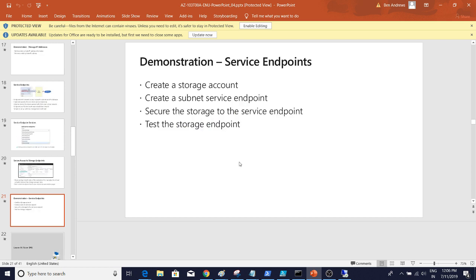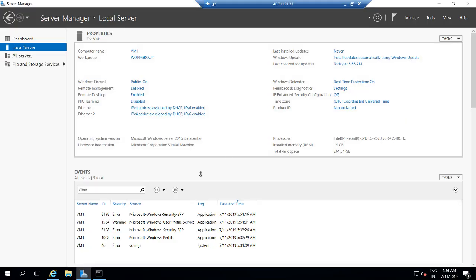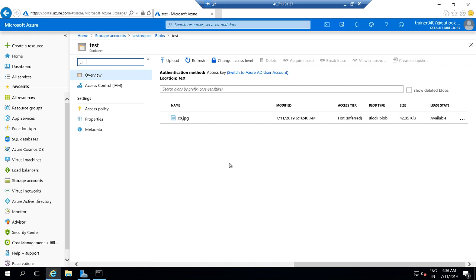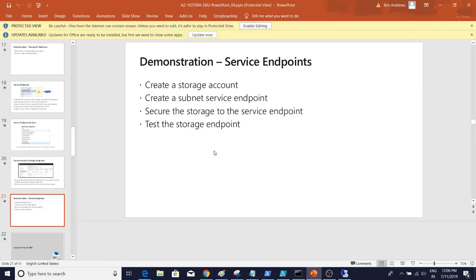I've already shown you how to create a storage account, how to create a subnet service endpoint, how to secure the storage, and then the storage testing. Now from my public internet, if I go in here, you will see that I'm not able to access my storage account files, but from the VM which is available in that virtual network and subnet, I'm able to access my blob without any errors. So this is it, guys. Sorry, this is service endpoints that we have.